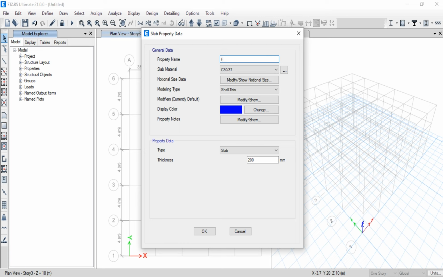We can give it a name, say floor slab. So the slab material is concrete class 20. The modeling type we use is shell thin. Then we can come here and edit the slab type. It can be ribbed, drop, waffle, mat, or footing.